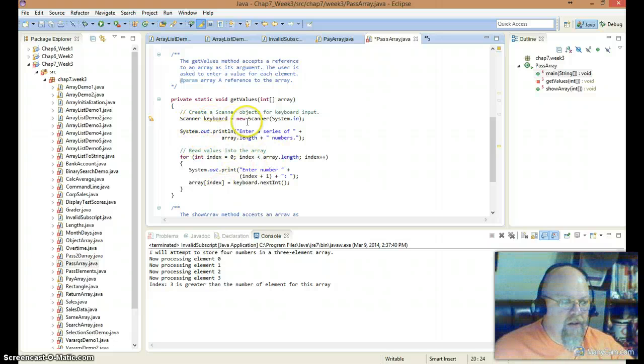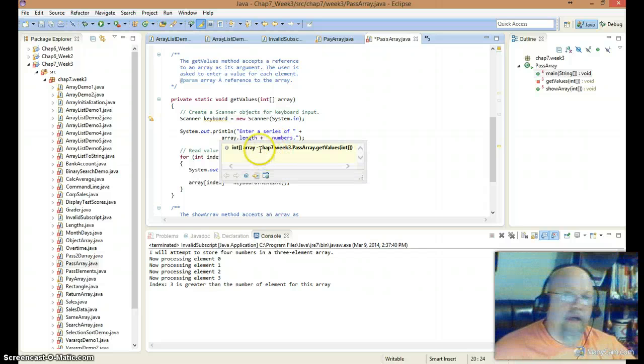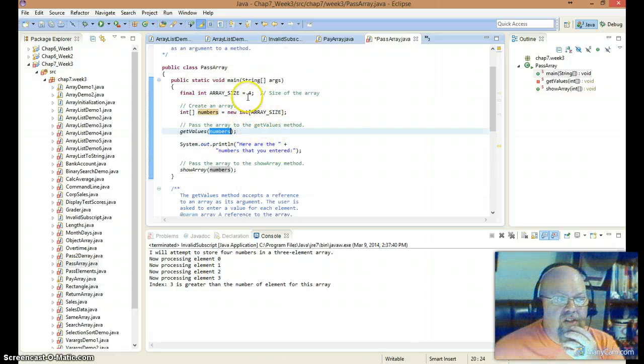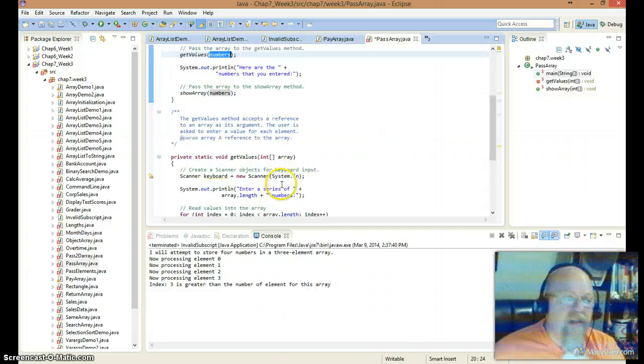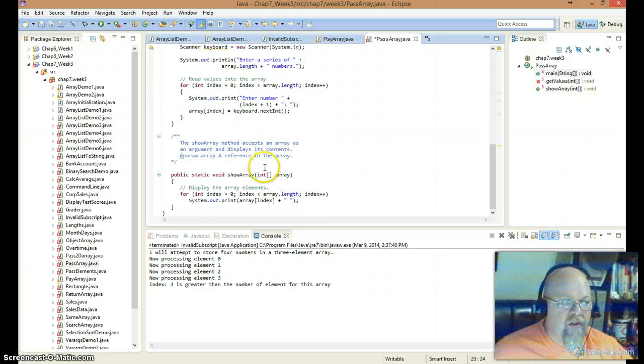So down here I basically got a scanner, enter a series of array.length numbers. So look at that. There I'm saying array.length. So we don't have to use the constant. We can just use the length. So if up here I change this constant to, let's say, 6, it will automatically reflect 6 down here inside the method. So that's kind of a good coding practice. And then I go through the array with a for loop, and there I'm going to sys out enter a number, boom, boom, boom. So now I get the values, okay?